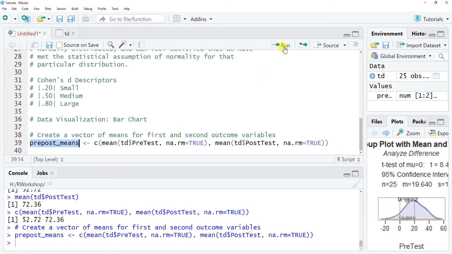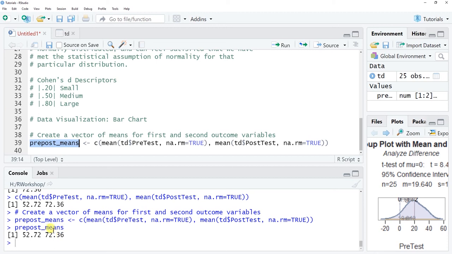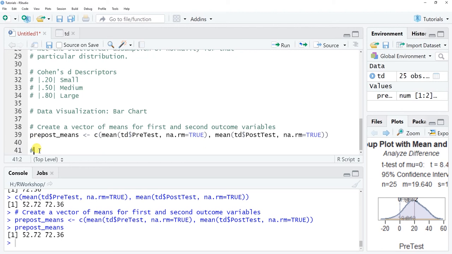And now I have an object here. If I just run this object and print it to our console, you'll see those means return. So that should look pretty familiar here. Okay, so the next thing that we're going to do is create a vector of names, in this case corresponding to the first and second means above.